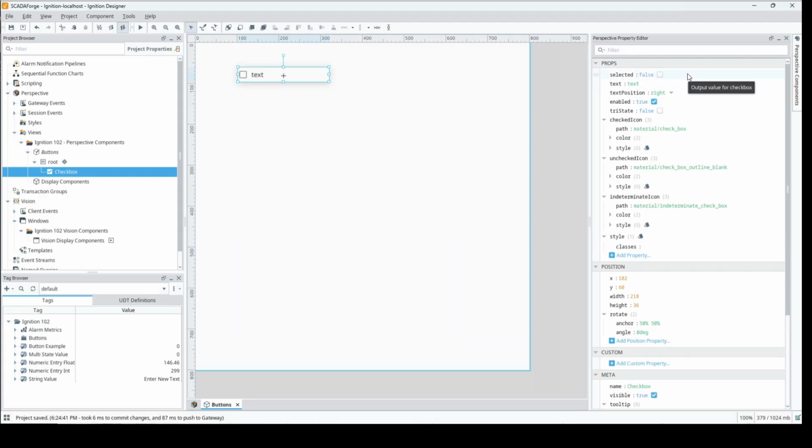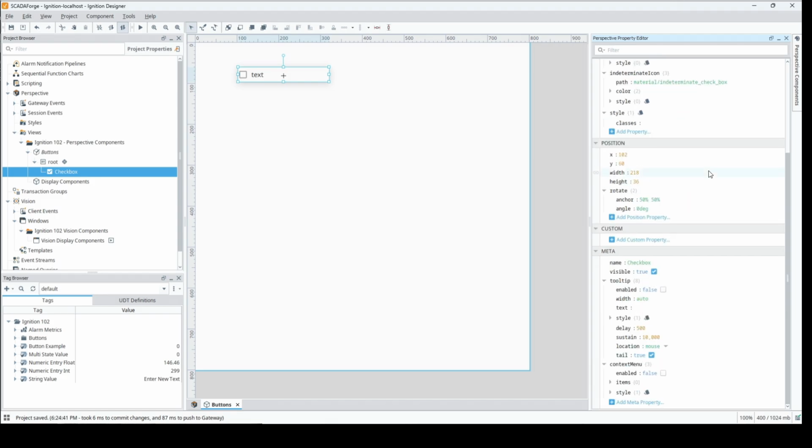As with Vision, you'll see a selected property, a text property, which is the text that we have displayed here next to the button or the checkbox itself. Text position, if it's enabled. You can also use different icons for the path to show if you're checked or unchecked using these icon values here. You can change those if you want to do a custom thing with like a green or red mark or some sort of other icon. And there's a list of icons available in the material section. If you look in the docs, it'll tell you what the paths are for all of those. And again, we have position, width, height, and rotation, and then all of our standard metadata.